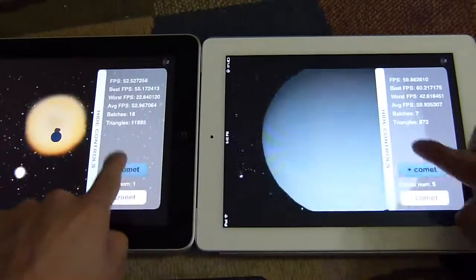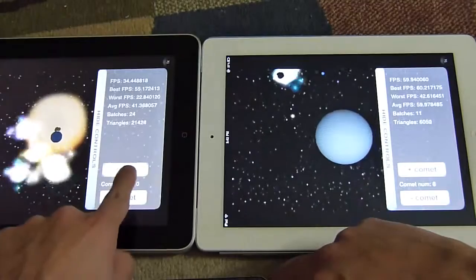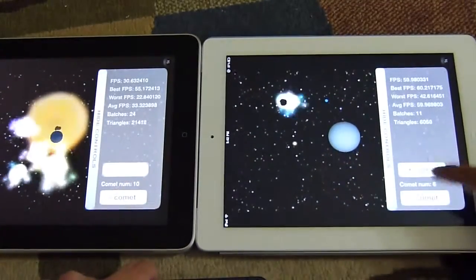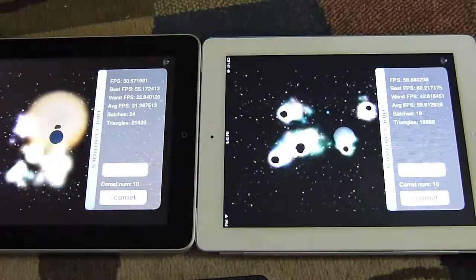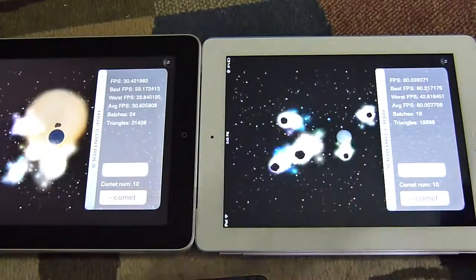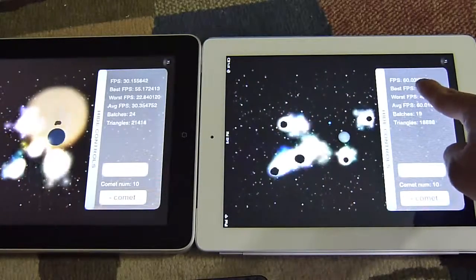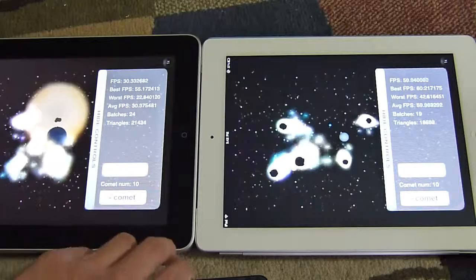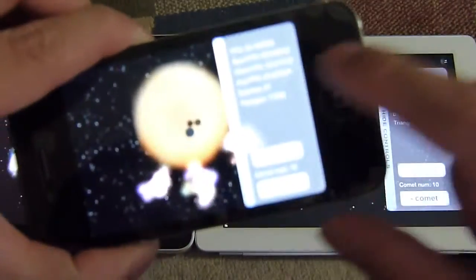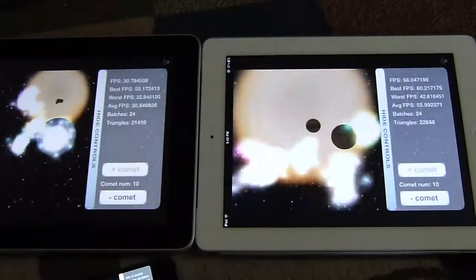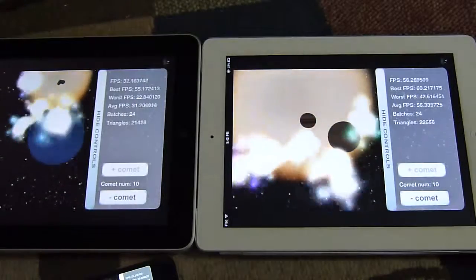And again, let's just add more comets and see how it really pressures the devices here. Total of 10 comets on all three. So the iPad 2 continues to run at a decent rate, 60 frames per second, 30 frames per second on the original iPad, and 25 on the iPhone 4. So it goes to show how much superior the graphics performance is right now on the iPad 2.